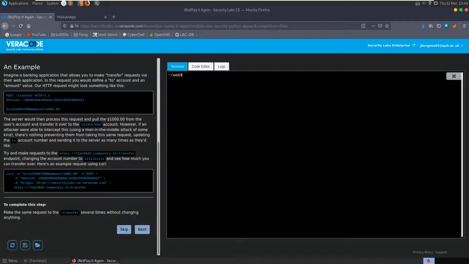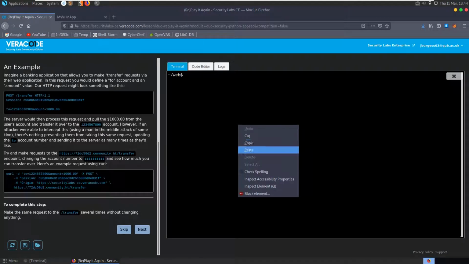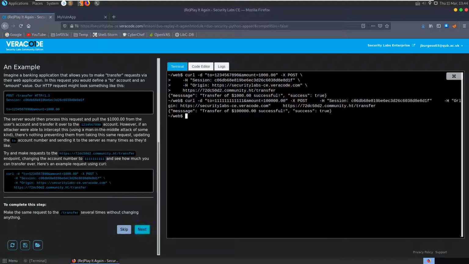So let's go back to our task at hand, which was to try and transfer money using this curl command. I'm going to paste this in here and run that. We're going to see that it transferred successfully, $1,000. Let me go back and modify the account number. Although it's allowing us to go straight on to the next step already, I'm going to update this and just put in ones. And we can try and update the amount as well and say we'll send $100,000. We send that and we get the transfer of $100,000 was successful.